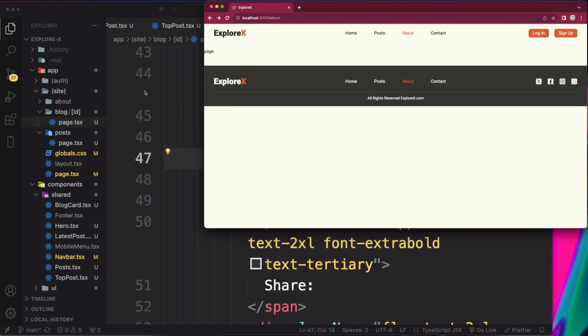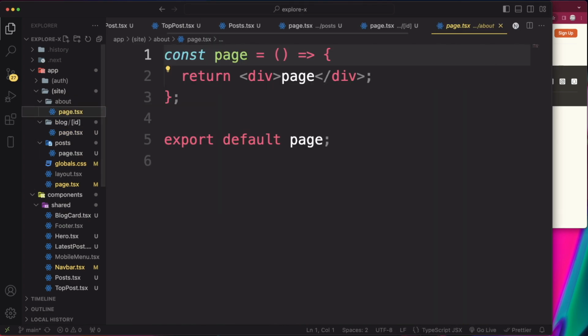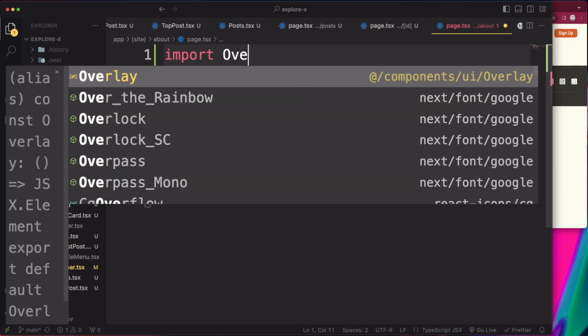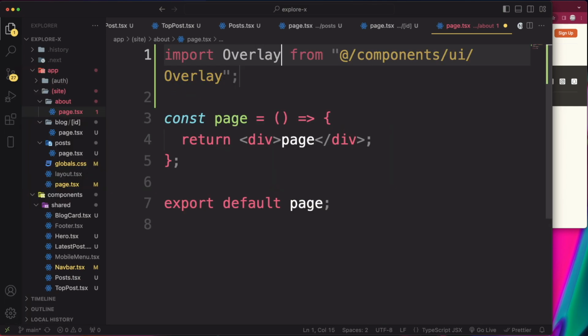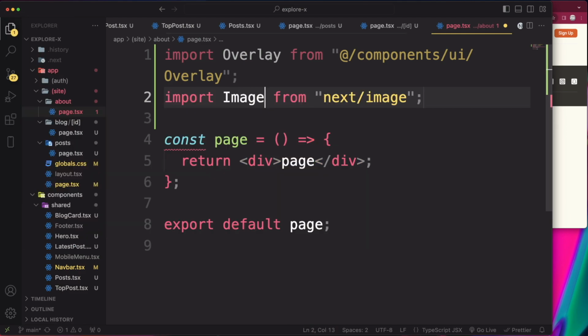Let's go ahead and do our about page. All right, so under about, let me just open it up here. This page shouldn't take too long. We're gonna do 2 imports. We're gonna import overlay from our components, and we're also gonna import image from Next.js.